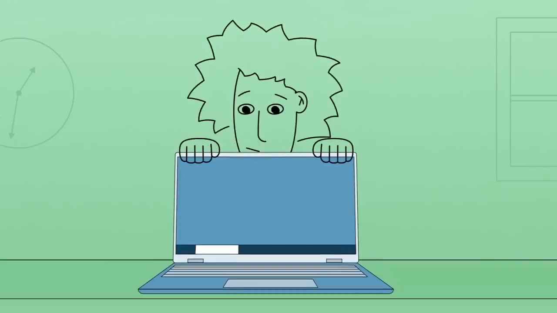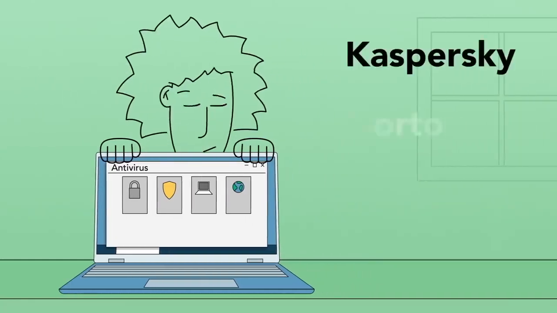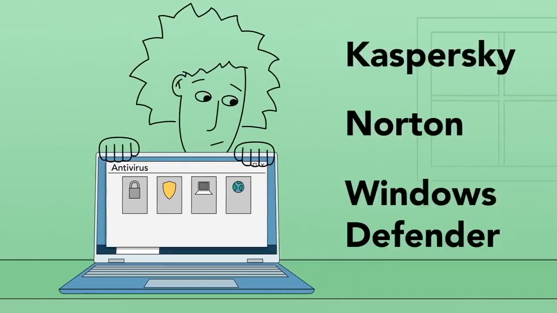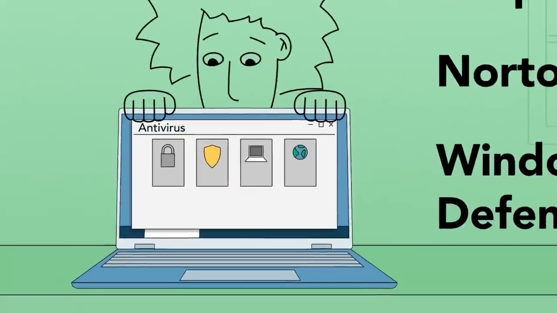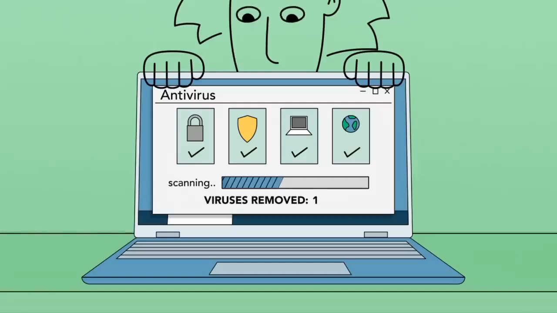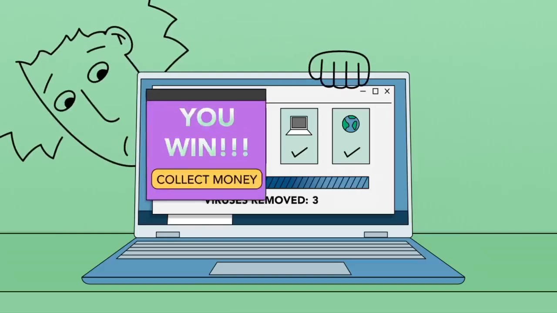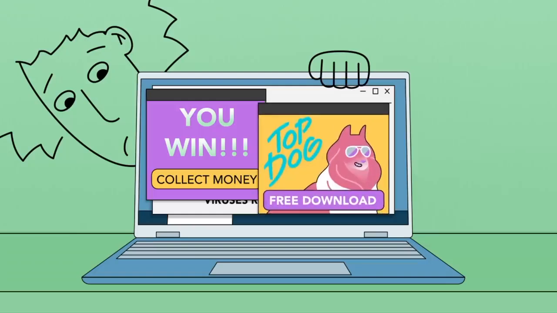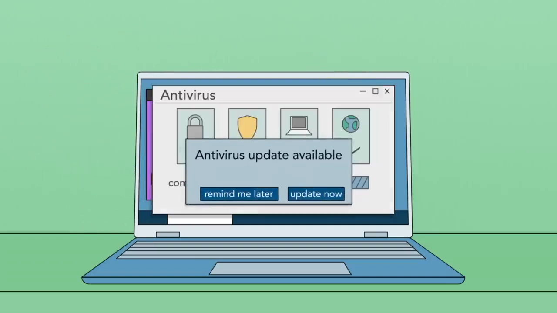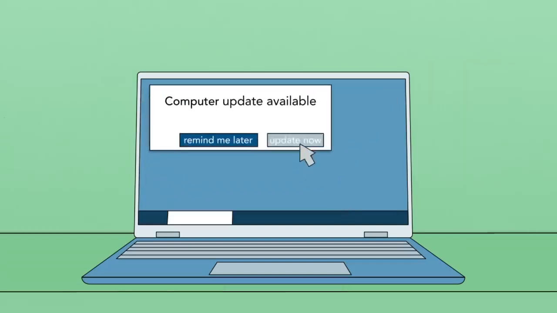To protect your computer, you should use an antivirus program, like Kaspersky, Norton, or the built-in Windows Defender. This helps prevent viruses from being installed, and also lets you scan your computer and remove any viruses that are found. Keep in mind, no antivirus program is perfect. To stay safe, you should still avoid suspicious-looking ads or downloads. Run regular updates to your antivirus program, and also run updates to your operating system.